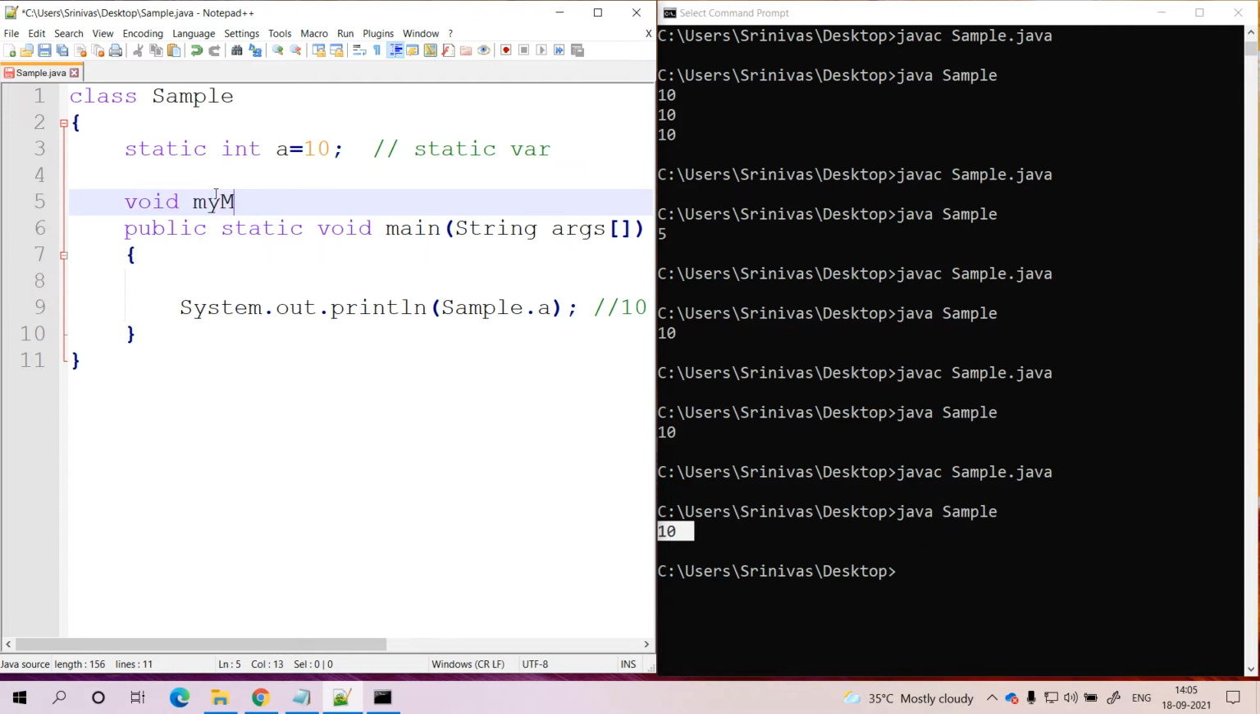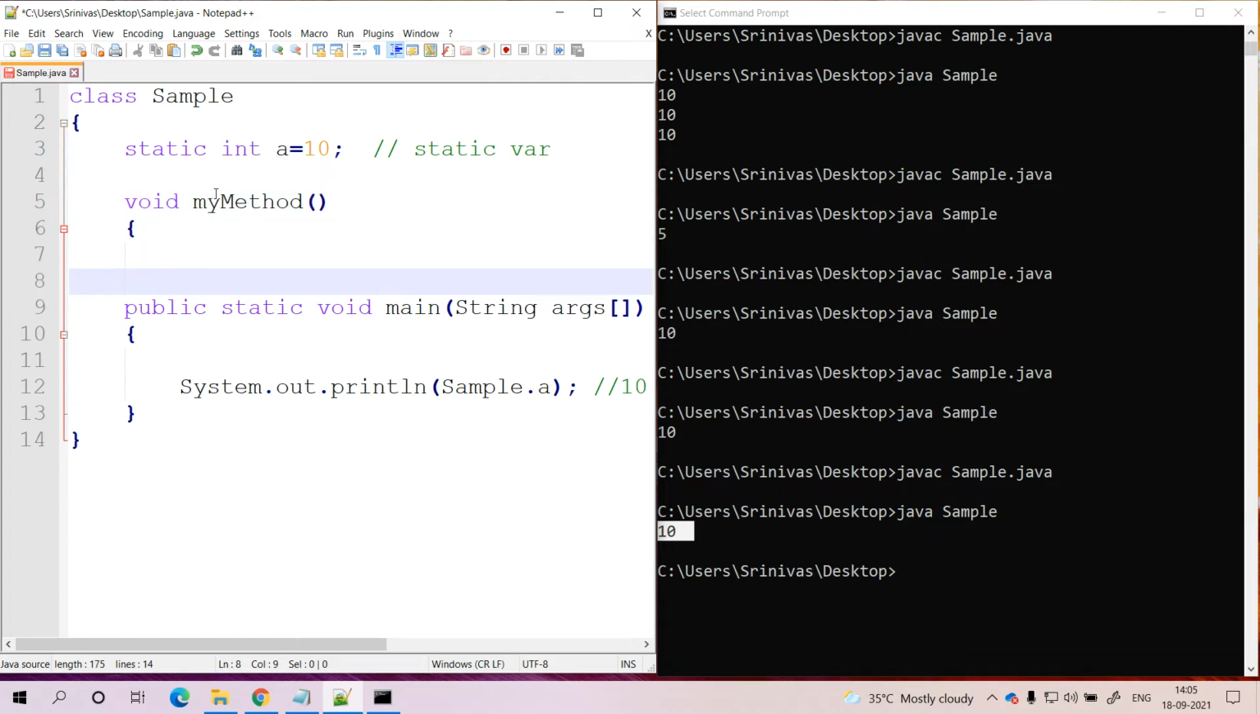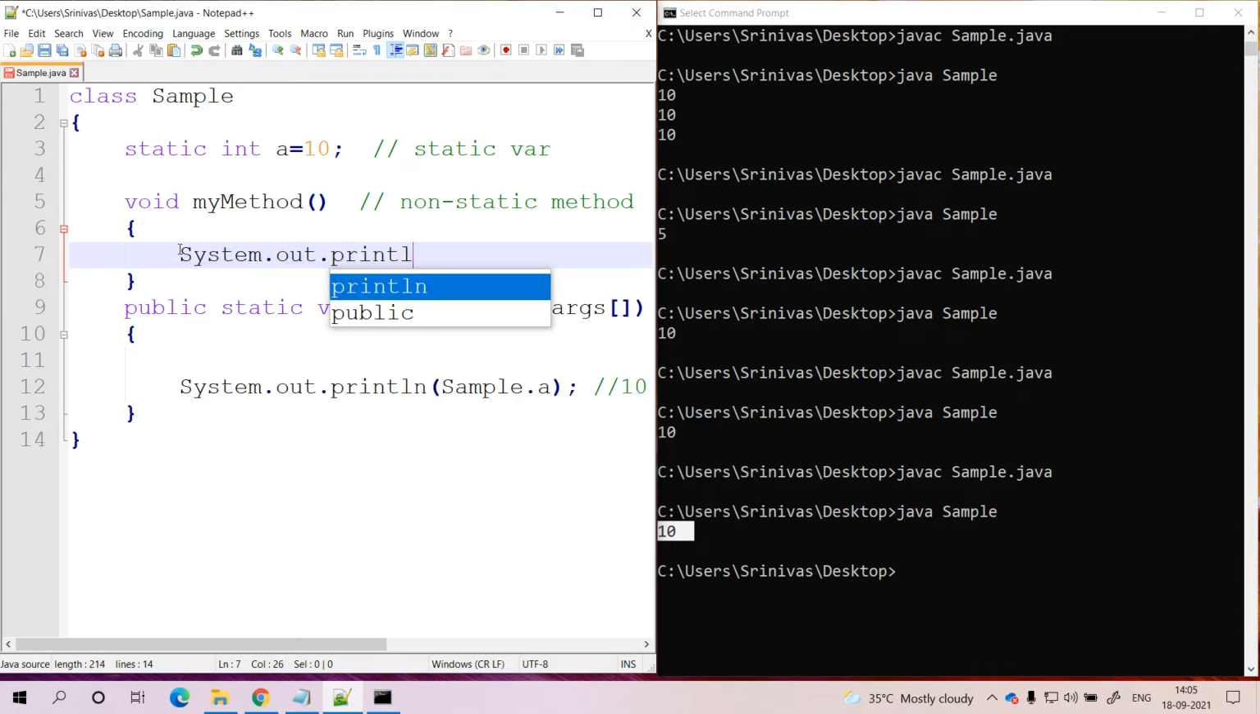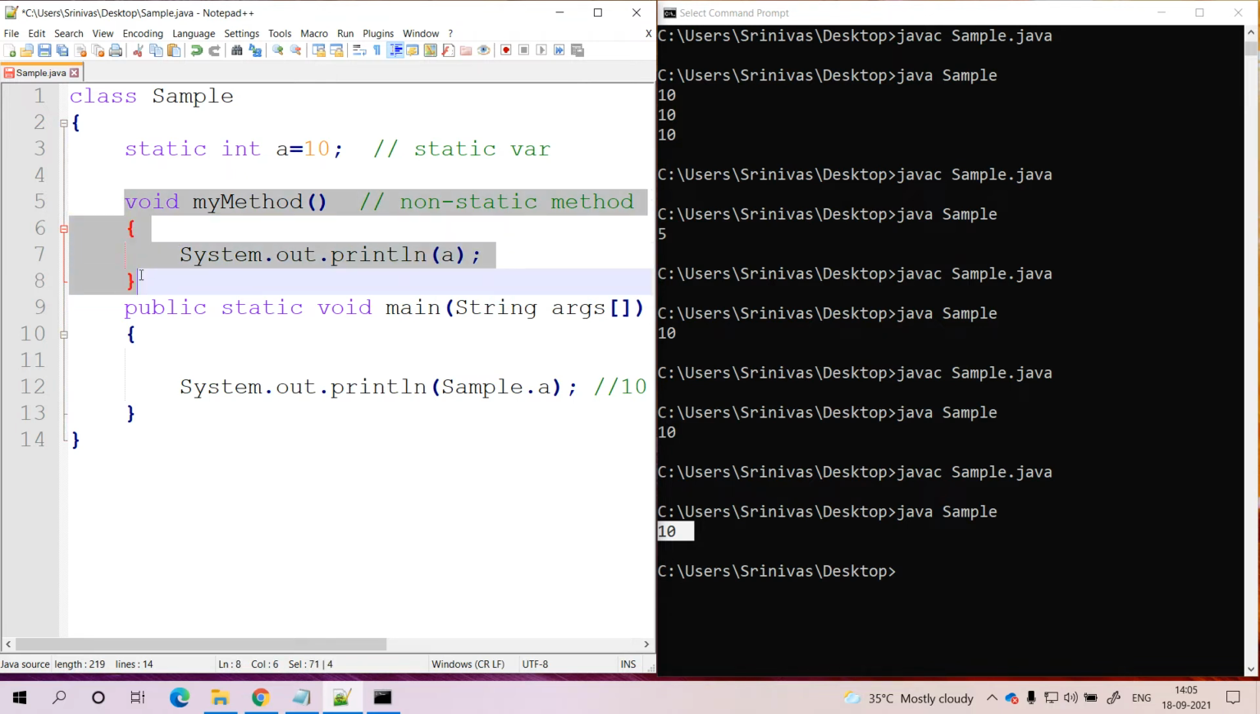void myMethod. So here there is no static keyword at the time of defining this method. Due to that reason, this method will become a non-static method. The method definition without the static keyword, we call it a non-static method. Non-static method in the sense it is an instance specific method. Let us assume within this instance specific method I am trying to access the static variable. In the instance method I am accessing the static variable directly.